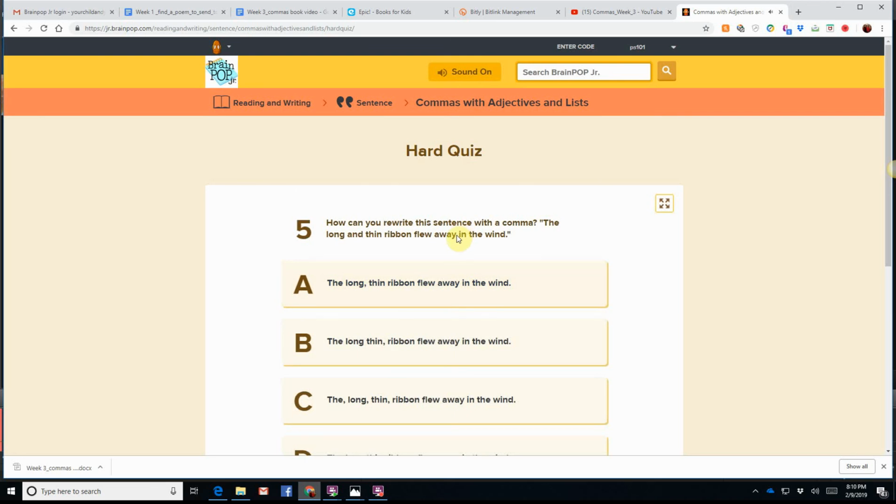How can you rewrite this sentence with a comma? The long and thin ribbon flew away in the wind. The long, thin ribbon flew away in the wind.